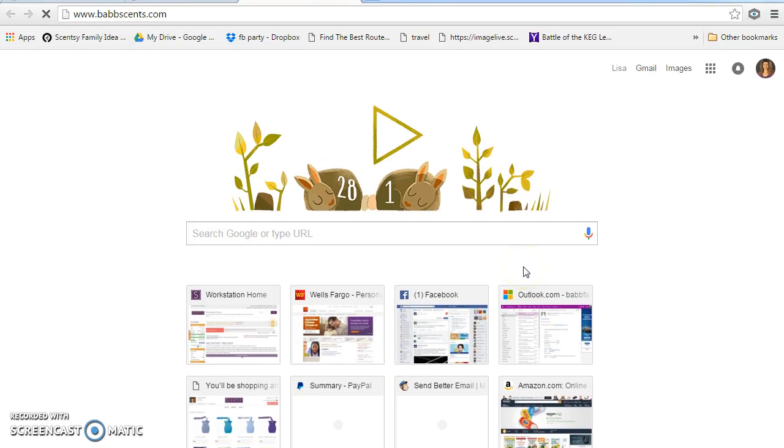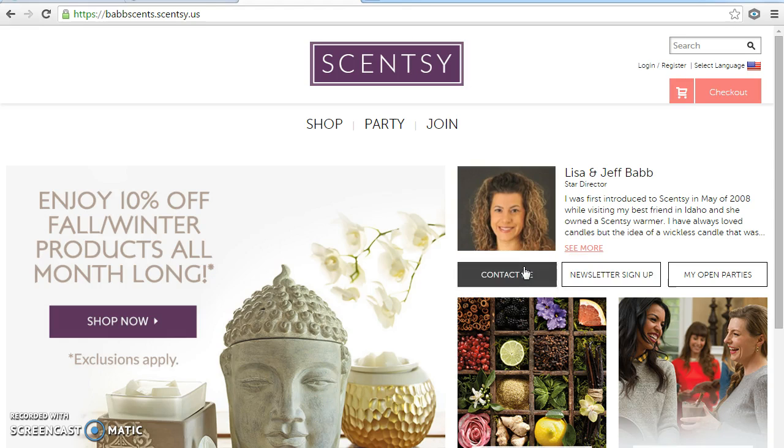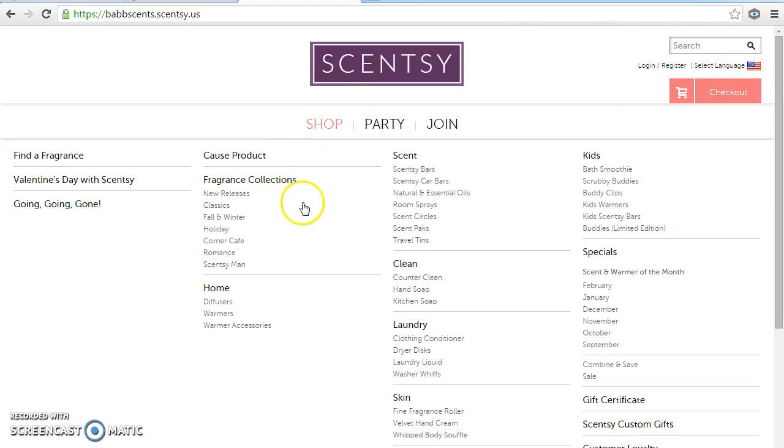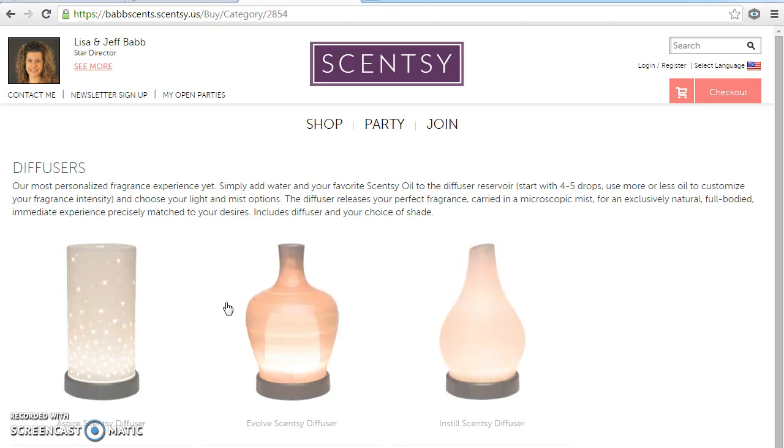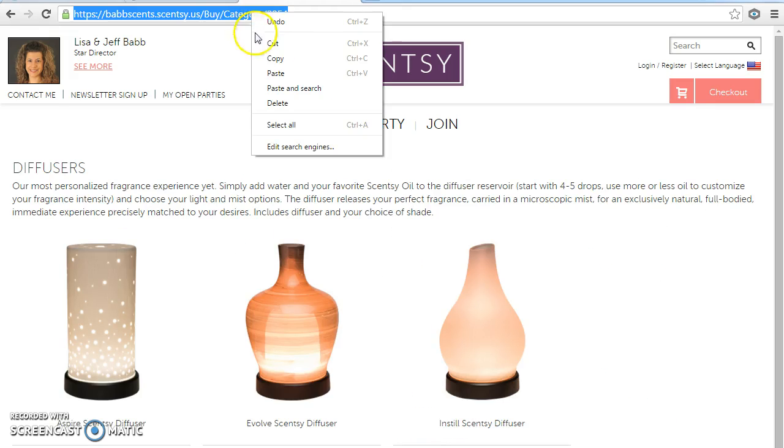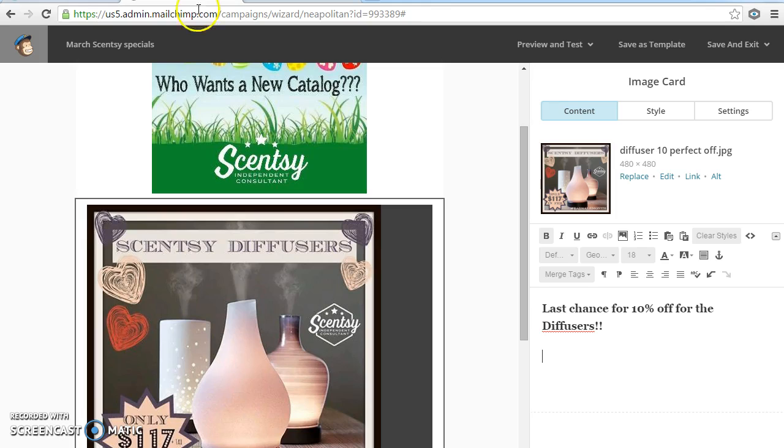Because I want to link my customers as much as I can to my website. So the diffuser, let's go shop. Let me find where the diffusers are. Here are the diffusers. I can give them my direct website, which is babscents.com, or maybe I want to get them directly to the diffuser. So I'm just going to copy, if you right click and click copy, and then I go back here, and I can just type "order online here!"